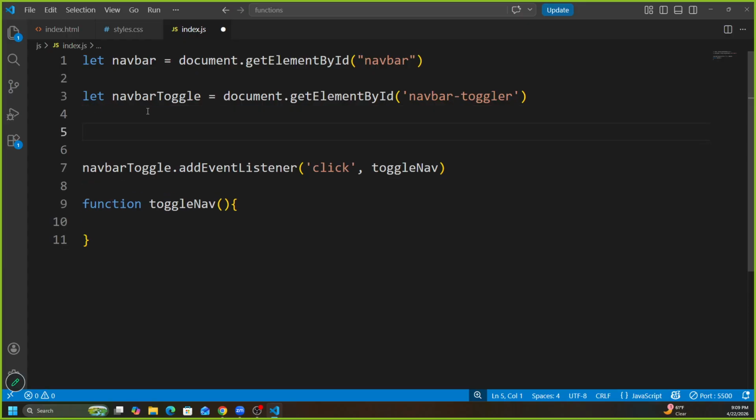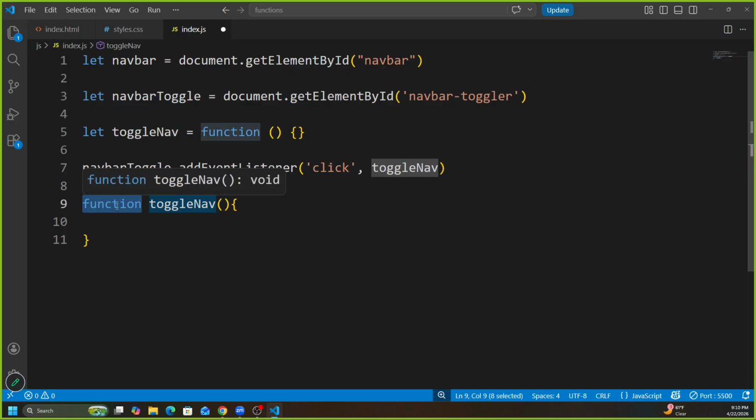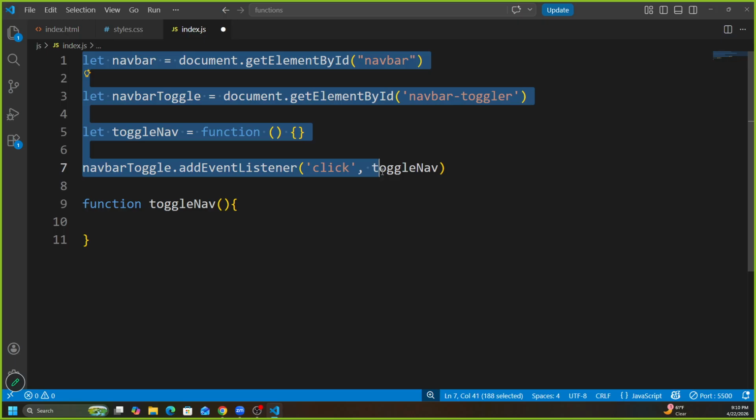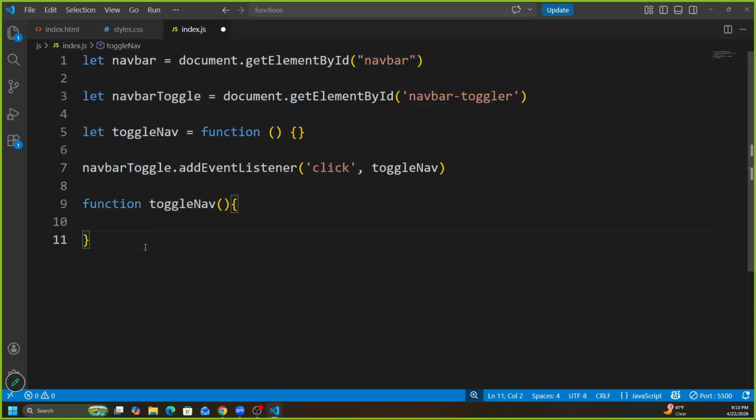But if you define the function this way, let toggle nav equal function, then yeah, if you do it this way you have to define it before you try to call it. Okay, just this function keyword is special. Something happens when you load the page where it looks at all the function definitions defined this way with the function keyword. It loads that before it starts reading from top to bottom. Okay, but that's the exception.